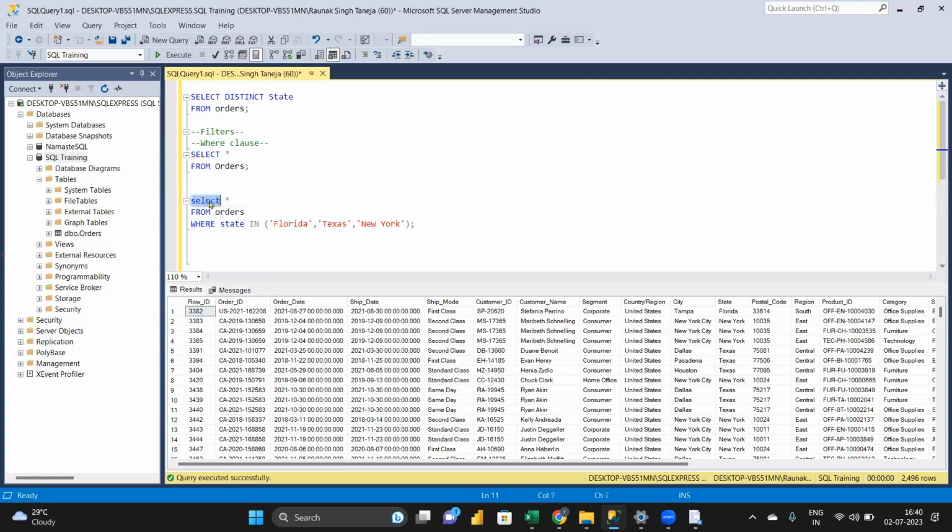If you're writing the from clause in uppercase, why not write the select clause in uppercase as well, right? So these are good practices which we need to follow, and a semicolon at the end is a part of it. I hope I answered your question.